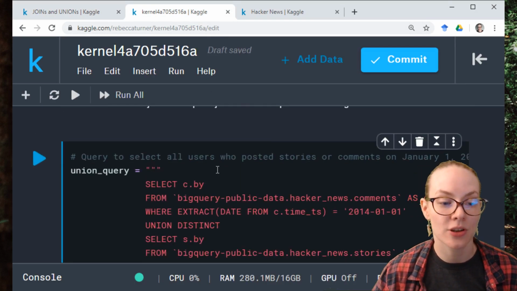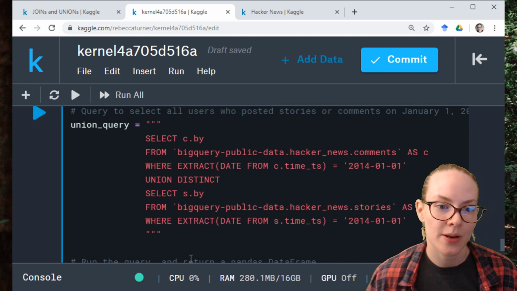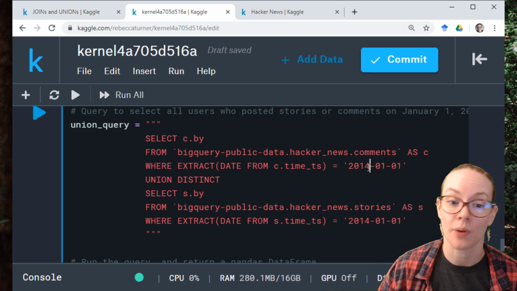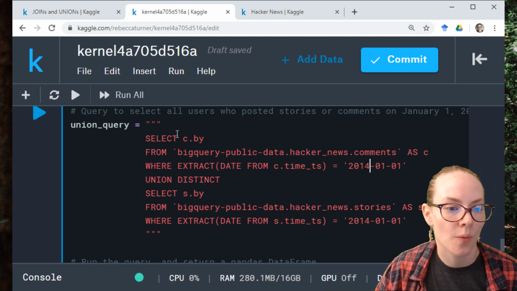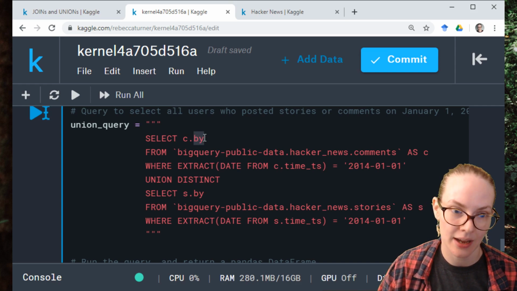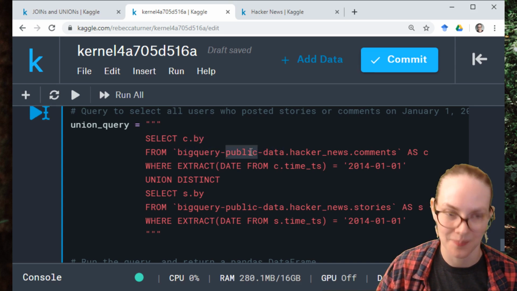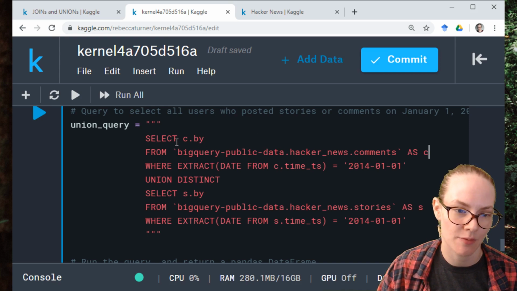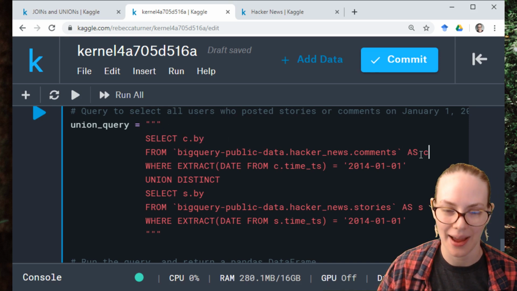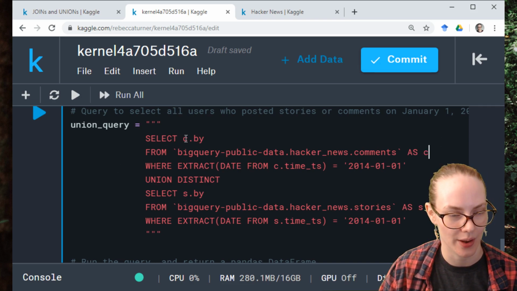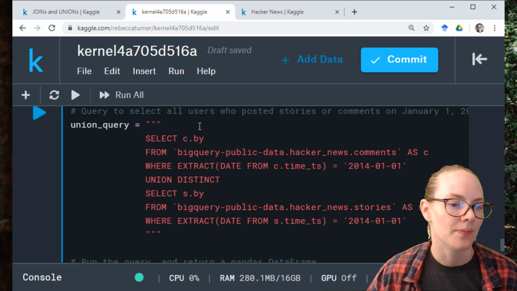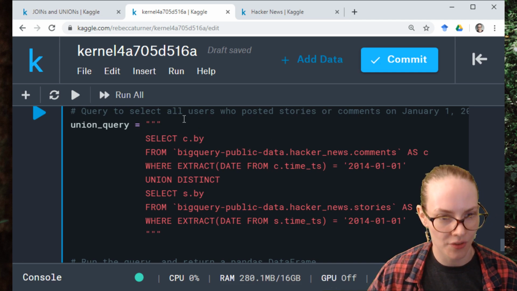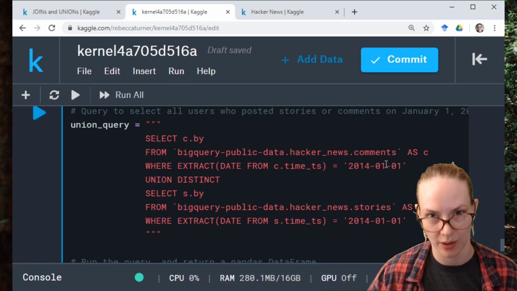All right, so what are we doing in this query? Here we just want to get all of the users who posted comments or stories on January 1st, 2014. So this is actually a different date. So we are going to select the by column from BigQuery public data. That's the project, Hacker News is the data set, comments is the table as C. So instead of putting this whole big thing in here .by, we are giving it a little alias, C, and then referring to it up here in the select clause. So we are selecting all of the authors where time is 2014-1-1.